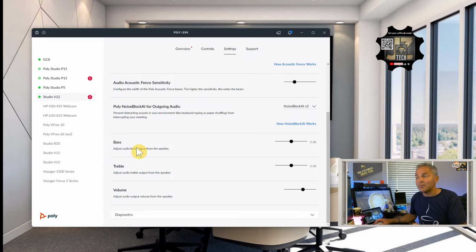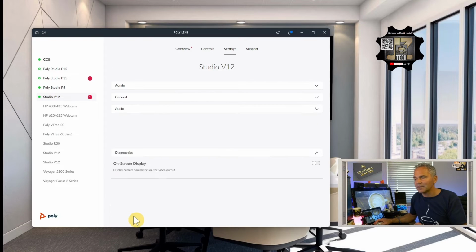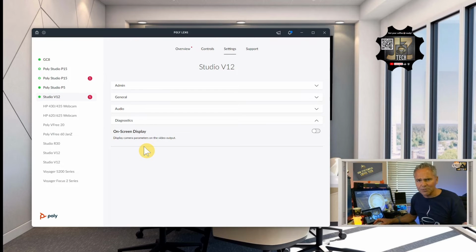Then we can set the bass. Personally, I always like to set the bass a little bit higher to give a little bit more lower volume in the room. You can play with the treble if you want to give some more to the lower side. The output volume, and then as the last one, we've got the on-screen display and diagnostic. So if you need to troubleshoot something, you can turn this on, and then you're able to see some troubleshooting information on the camera. So these are the settings.